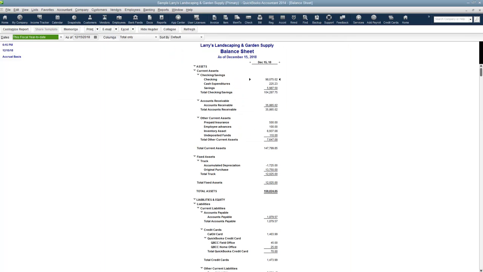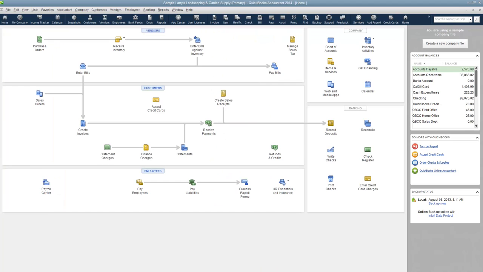So as you're working through here, remember that you enter it here, it goes to the journal, it goes from the journal to the trial balance, and the trial balance to the financial statements, just like when you have been doing it by hand. QuickBooks just automates many parts of it.